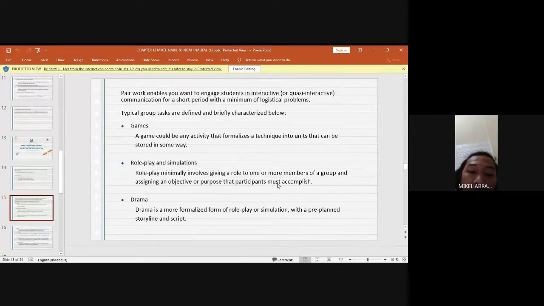Pair work enables you to engage students in interactive or quasi-interactive communication for a short period with a minimum of logistical problems. Typical group tasks are defined and briefly characterized below.